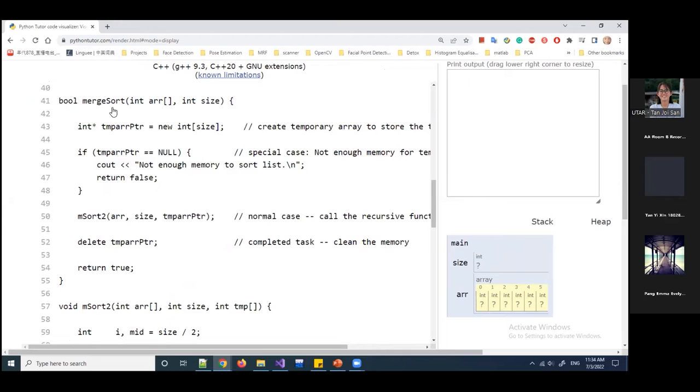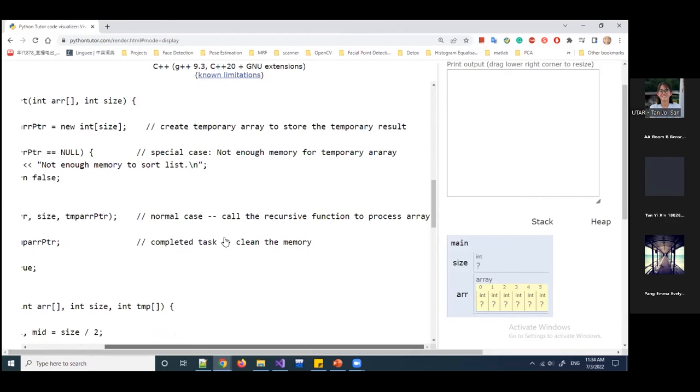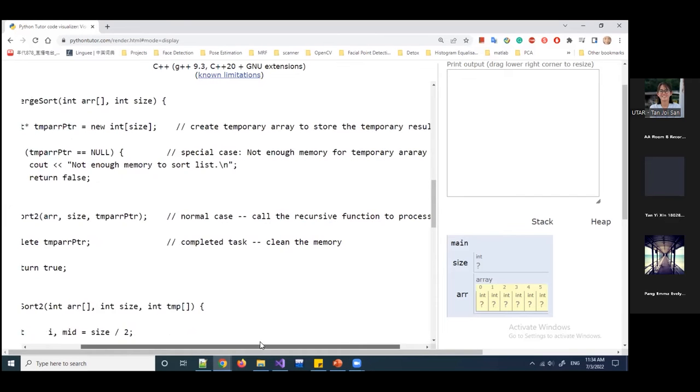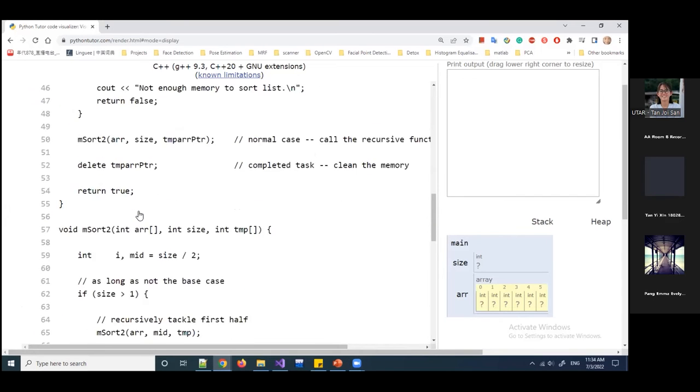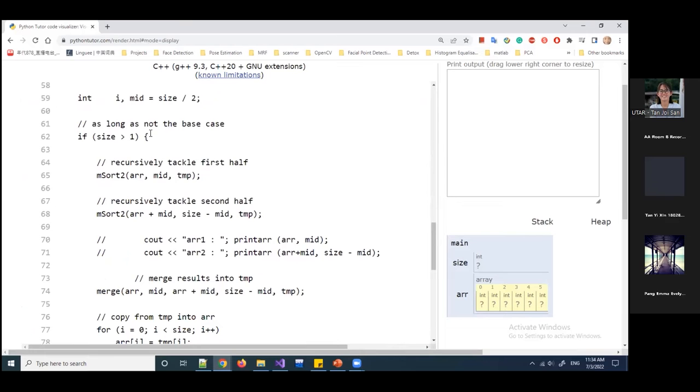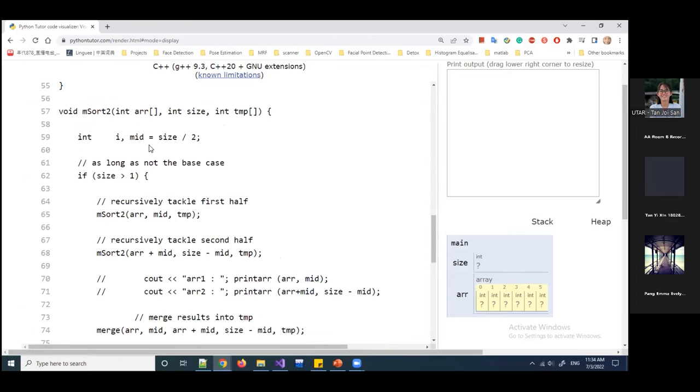If we go into the merge sorts, first we have to create a temporary array using the pointer. Then we go into the M sort 2. From the M sort 2 here, you can see the explanation is that in the normal case, we call the recursive functions to process the array. So in M sort 2, first you need to divide your array into 2 parts.